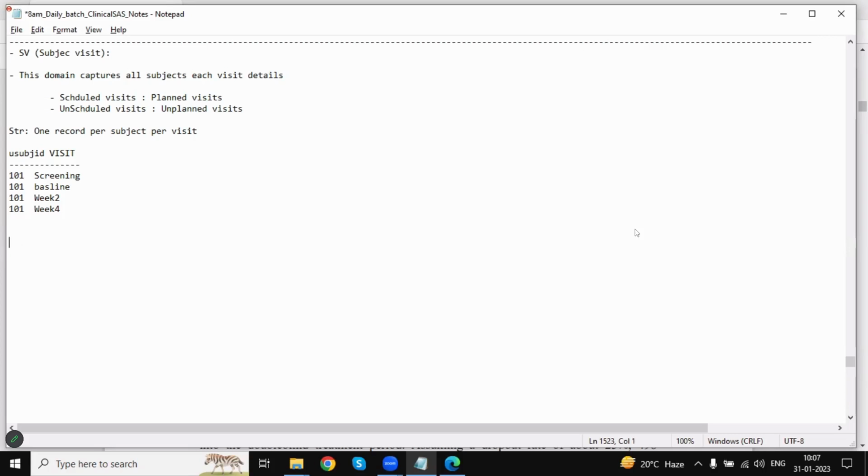Next, what is the topic variable in the SV domain? Visit number is the topic variable. Okay, so what are the identifier variables? These are going to be your common variables in every domain: Study ID, domain, USUBJID. Okay, so let me give the list of variables and labels, then in detail I'll discuss each variable.